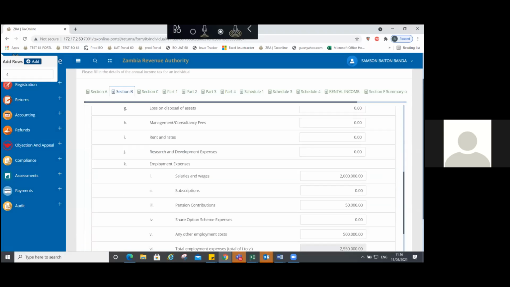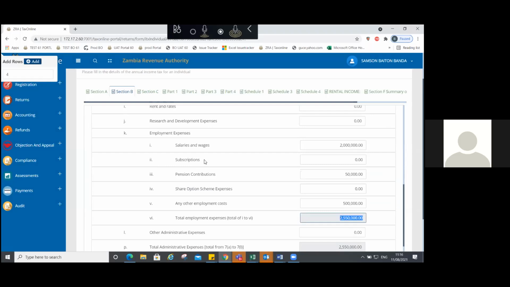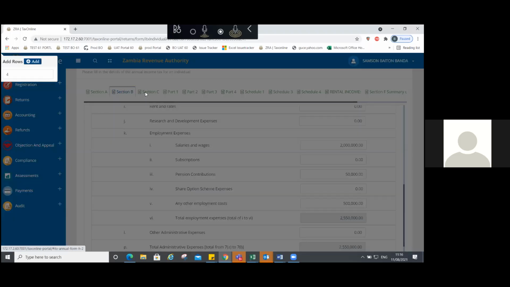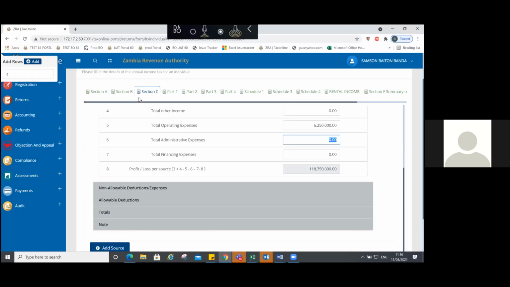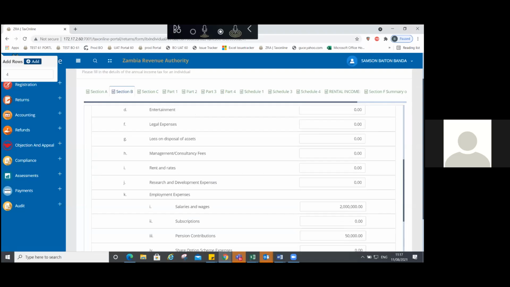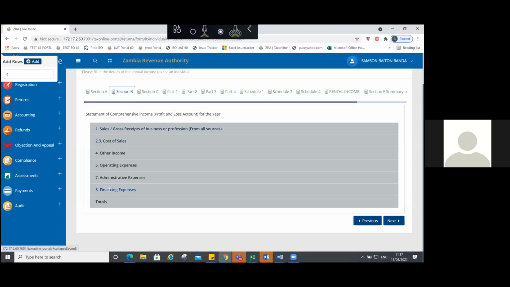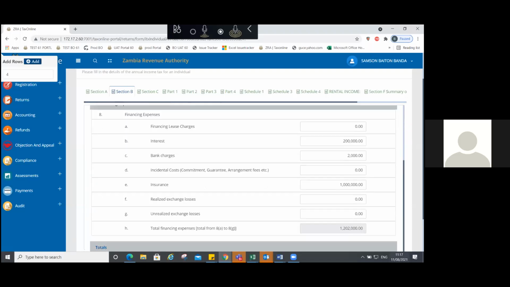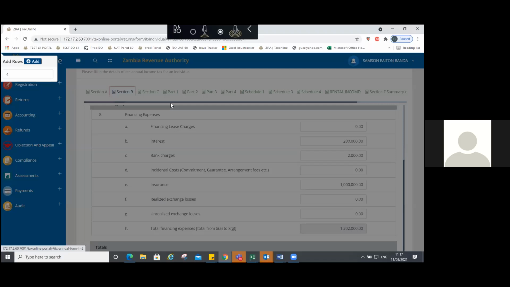So we have a figure for 2.5. You get this figure, you go to section C, you paste this figure. Then you go to section B. In section B, you have financing expenses, 1.2 million. You get your 1.2 million, you go to section C, you paste your expenses.